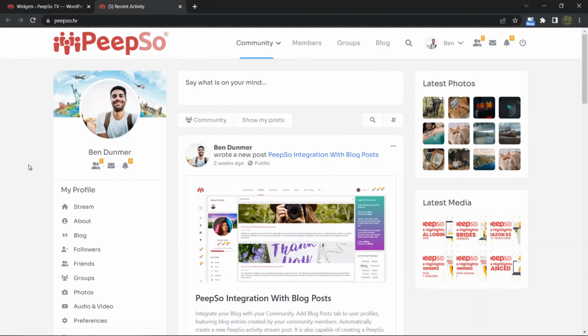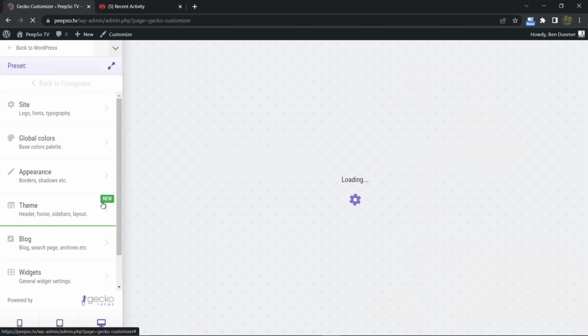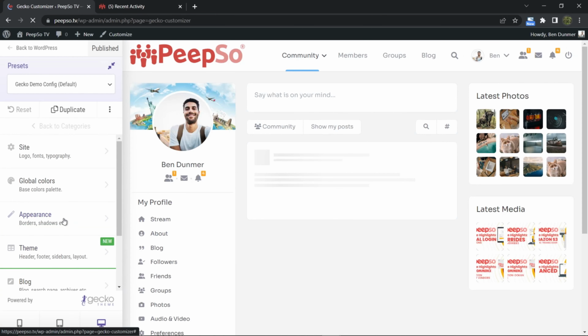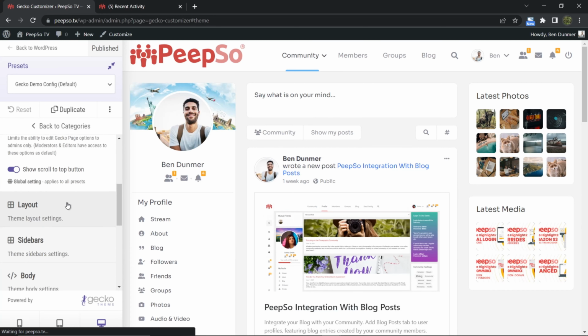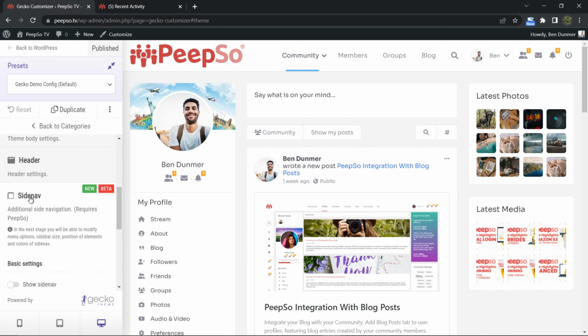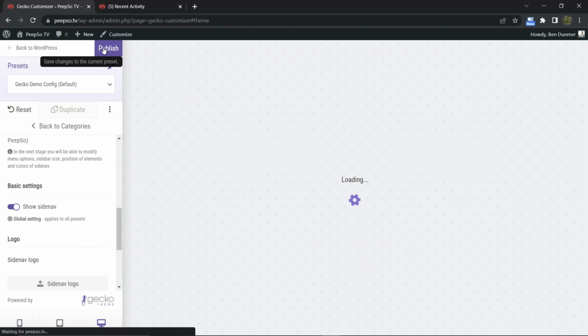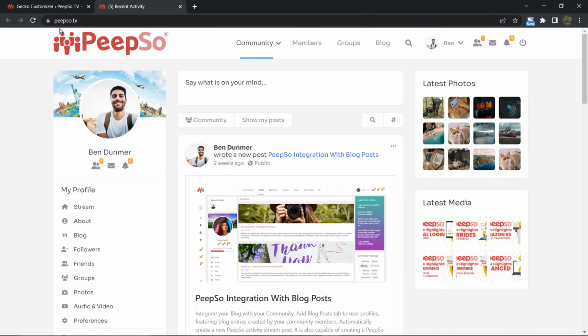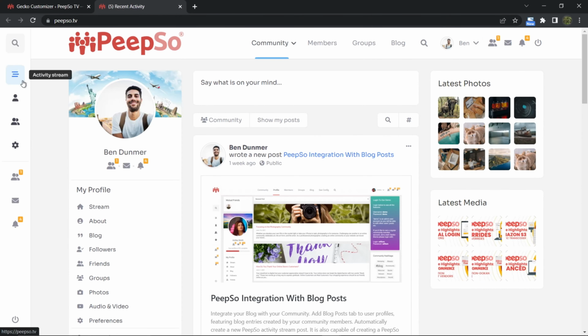There is one more place where you can display your notifications, and this is exclusive to the Gecko theme, so you absolutely need to use Gecko on your website. Go to the WordPress backend and then Gecko Customizer. In the theme section, expand it and scroll down until you find the sitemap, and then simply show sitemap. Publish this, go back to your website, refresh the page, and now the notification will be shown in the sitemap as well.